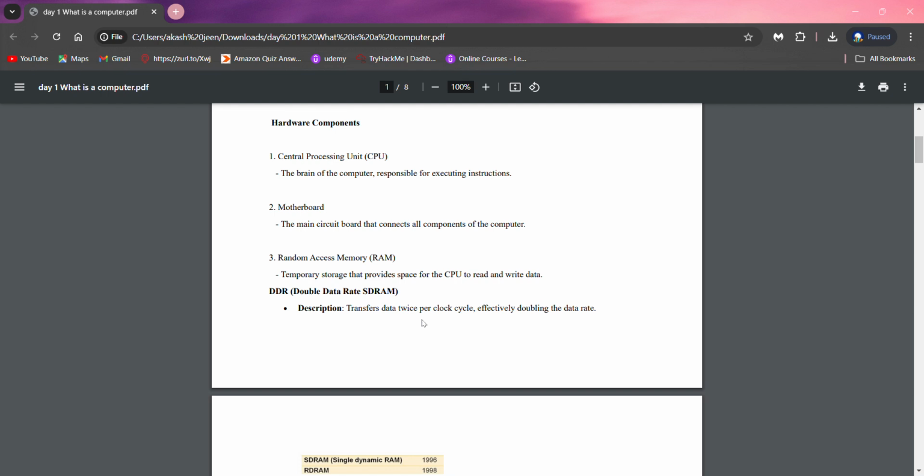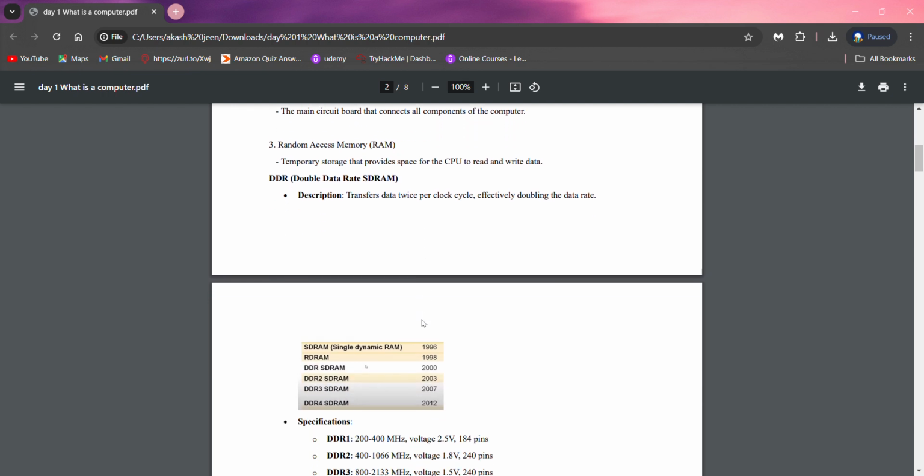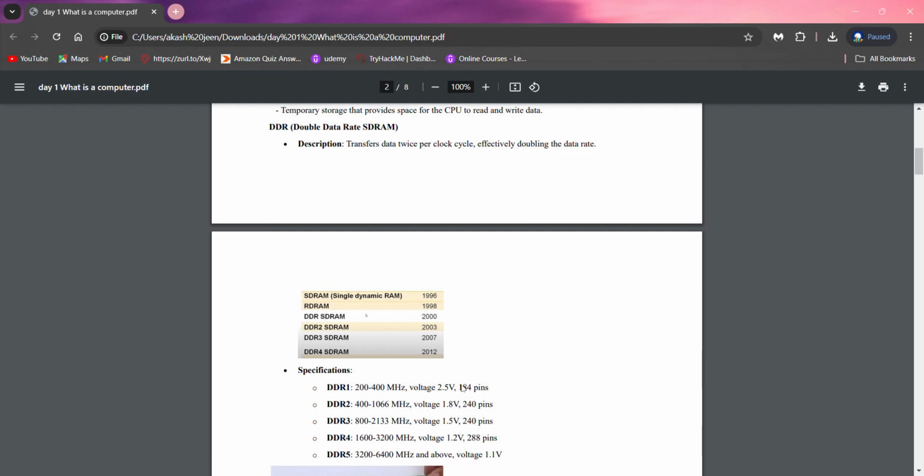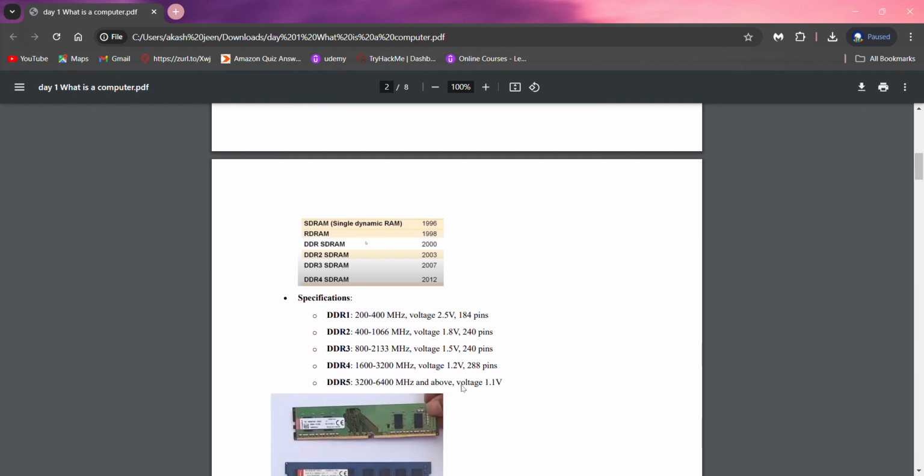In olden days there was RAM, depending upon the time evolution. You can see the timeline here itself. Synchronous dynamic RAM was invented in 1996, and the latest we are using is DDR5. You can also call it SDRAM. Specifications of DDR1, DDR2, DDR3, DDR4 and DDR5. DDR1 comes with 200 to 400 megahertz. This is a frequency, the frequency of signals used to commit. And the voltage is 2.5 volts.